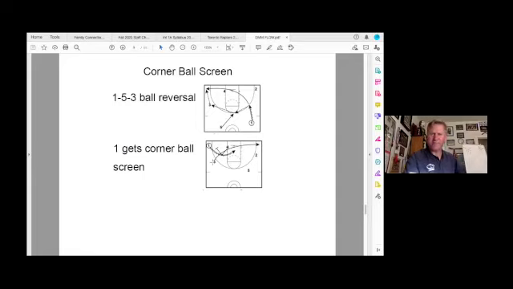The ball's moving quickly. It's a great one to run when your team feels a little stagnant, or you feel like they're not moving the ball real well. Like I said, 1-5-3, ball goes to the corner to 1, 4 steps up, sets a little screen. That forces X4 to take a step back, and then you run corner ball screen. And like I said, it's a great ATO.